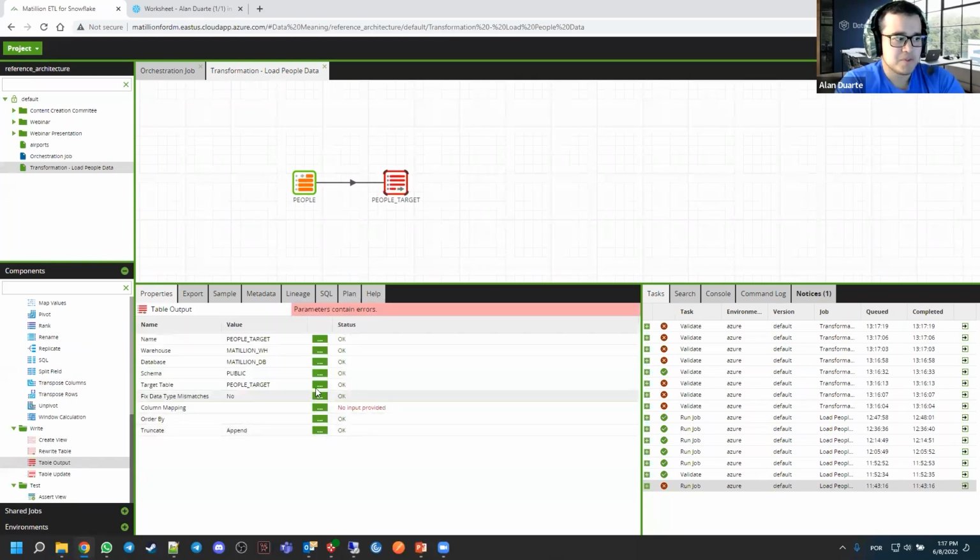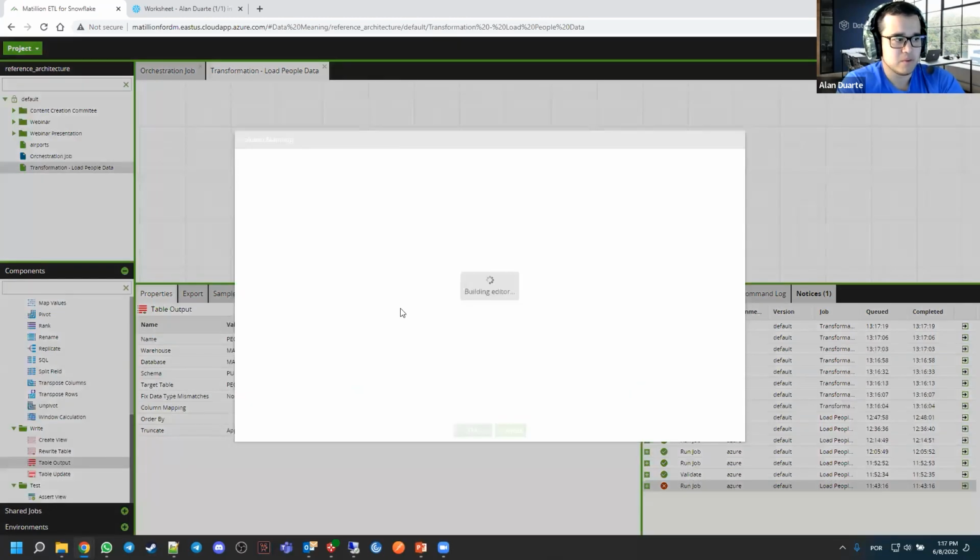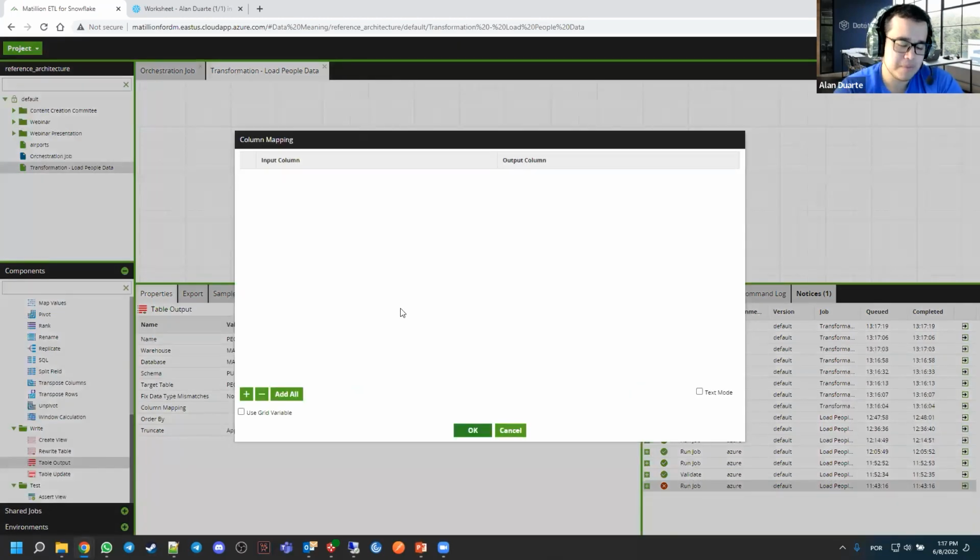So I have the option to fix any kind of data type mismatches, but what I need to do right now is to map the columns. So I'm going to say this column from the source table is going to be loaded to this column on the target table, and so on. So the tables have the same structure. So I'm going to just map them here. I clicked on add all, and ID is mapped to ID, name is mapped to name, and salary is mapped to salary. All right.